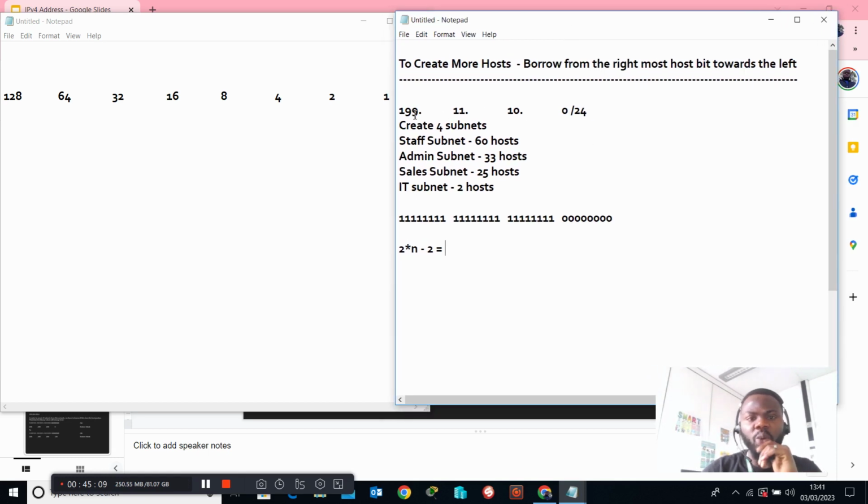Okay, let's do this. So 199, this is the IP address that we're given, and we're told that we should create 4 subnets. In each of the subnets, they want us to have 60 hosts in one, 33 hosts in one, 25 hosts in one, and 2 hosts in one. So we have in staff subnet 60 hosts. So let's deal with the staff subnet first. So I'll say staff subnet.